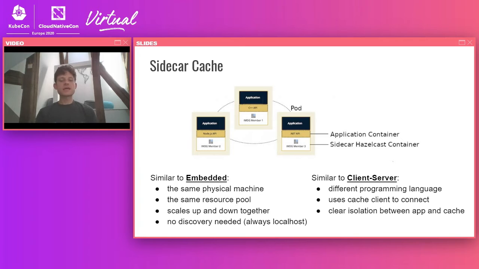It's similar to embedded because it runs on the same physical machine, the same Kubernetes pod. It can share the same resource pool, scale up and down together, and there is no discovery needed because we use localhost. But it's also similar to client-server because after all, we use a cache client to connect to the cache server. So it can be any programming language. And there is some kind of isolation between application and cache, which may be good enough or maybe not good enough. It's on the container level.